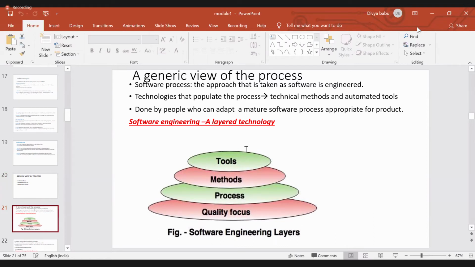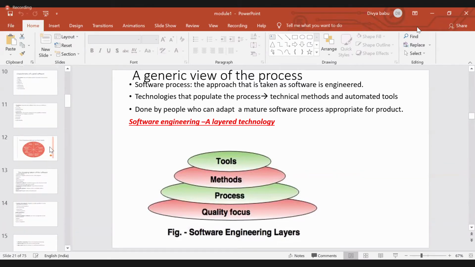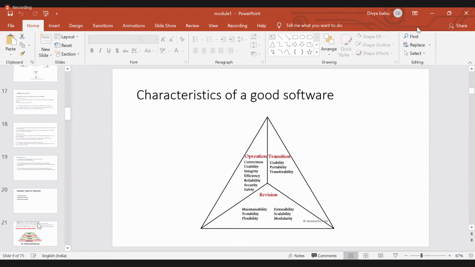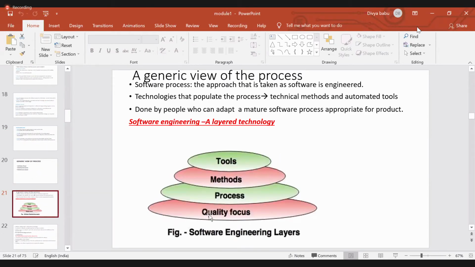Layered technology means you are dividing it into different layers. You can see quality focus, process, methods, and tools. You should remember these layers. Quality focus means we are focusing on quality. What are the quality features? These are the characteristics of good quality software that we already learned. What are those characteristics? Operational, transitional, revisional characteristics should be maintained for good quality software. Mainly we focus on the operational part.